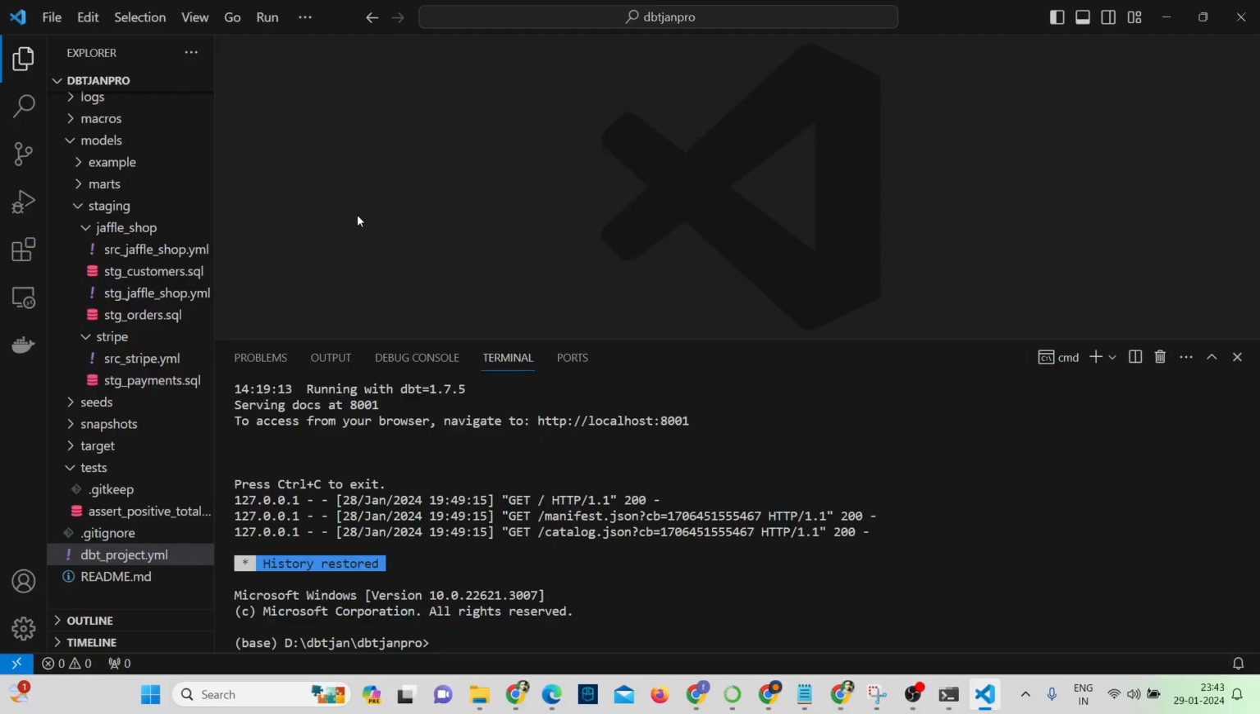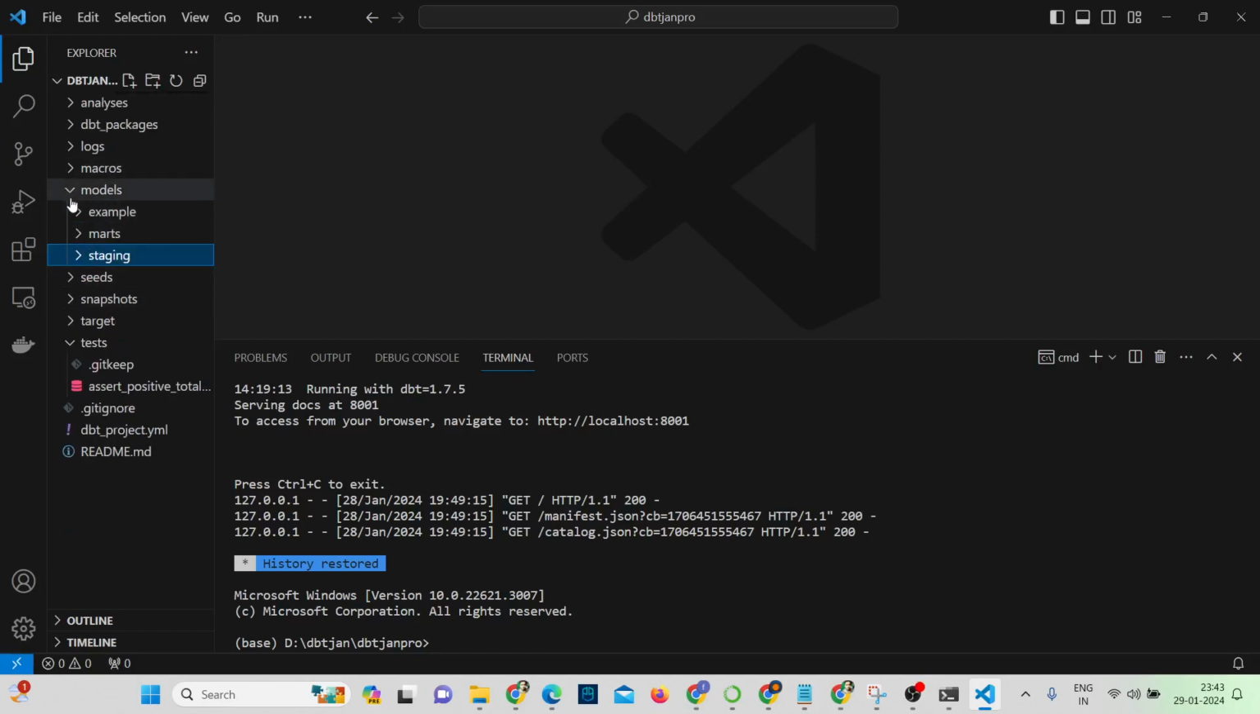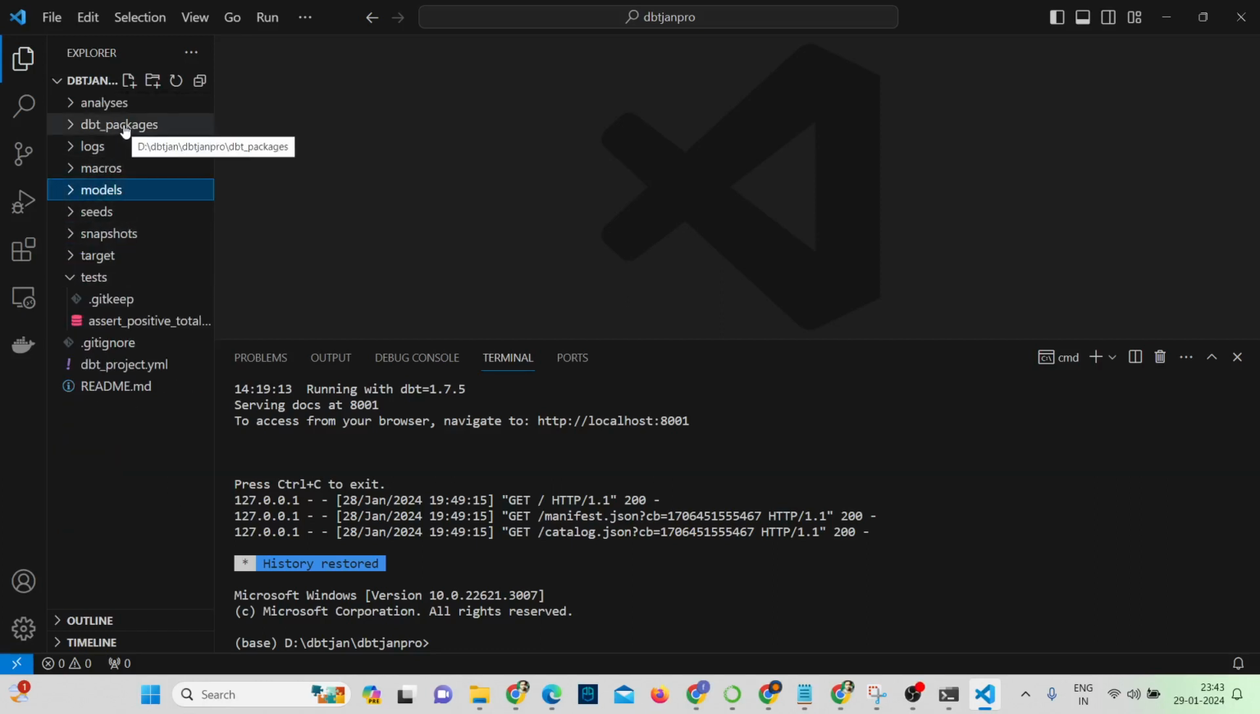Right now I'm inside my project, so let me close everything. This is my project structure. We have seen the models, and we have seen the generic tests and singular tests. If you want to write any singular test, you add it in the test folder. So we have explored the models and the tests. Now let's see what this analysis folder is. If I expand this analysis folder, right now we don't have any models inside it.